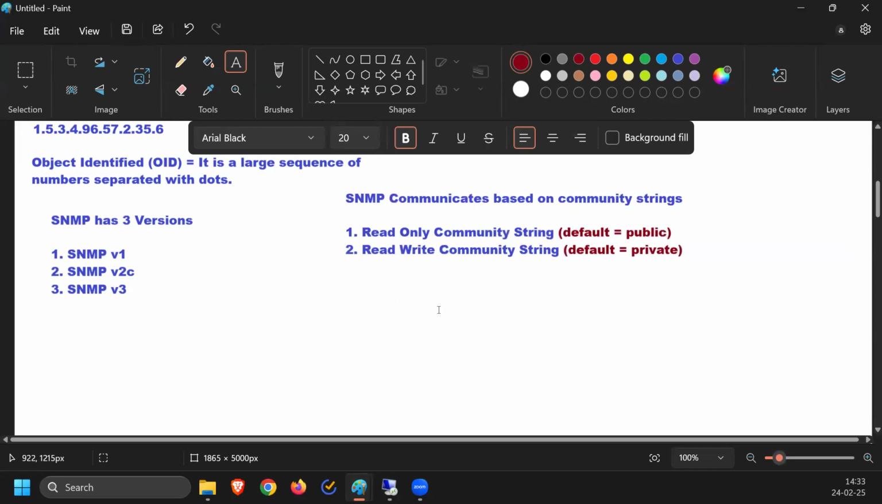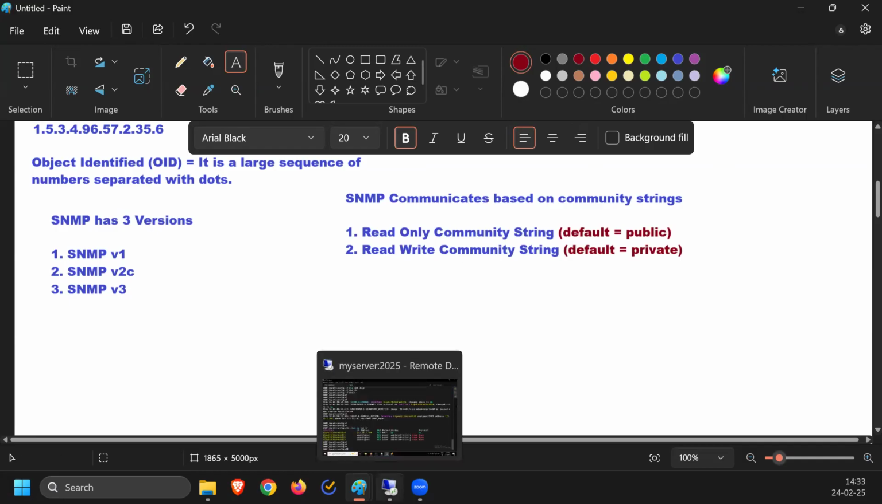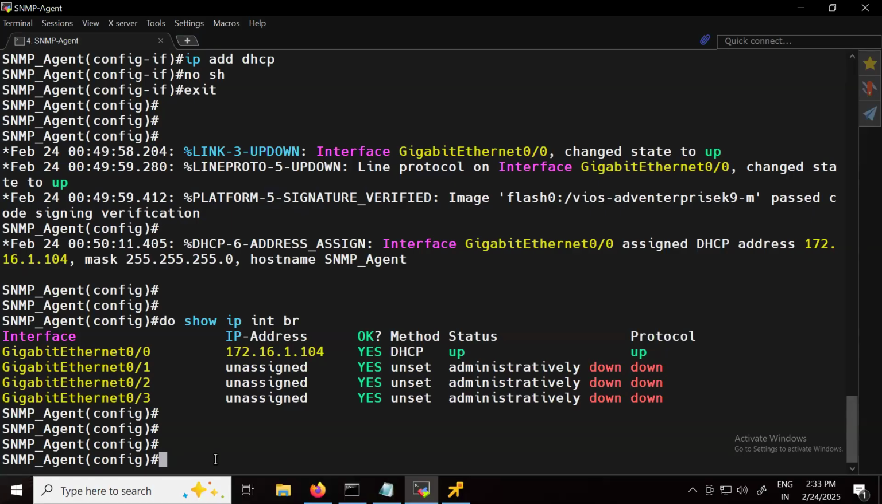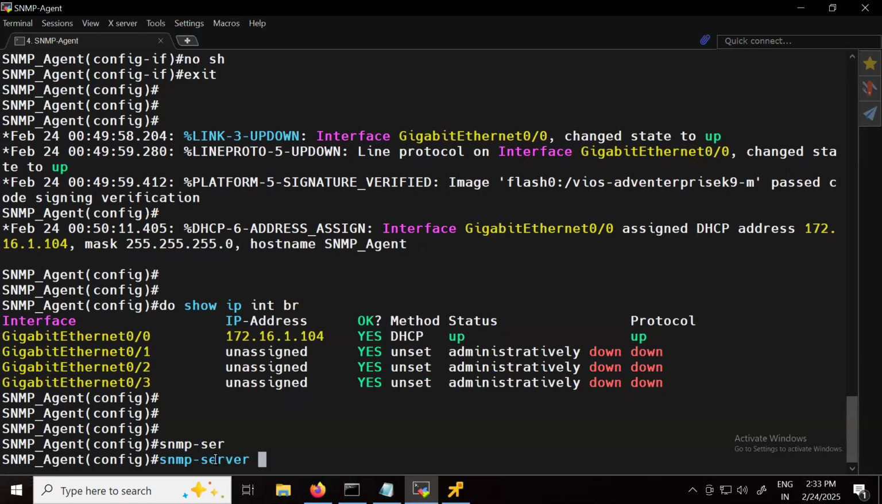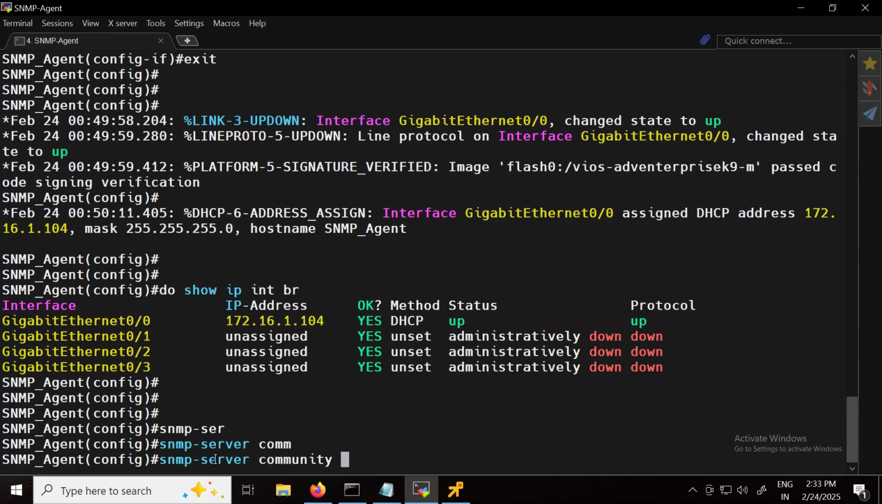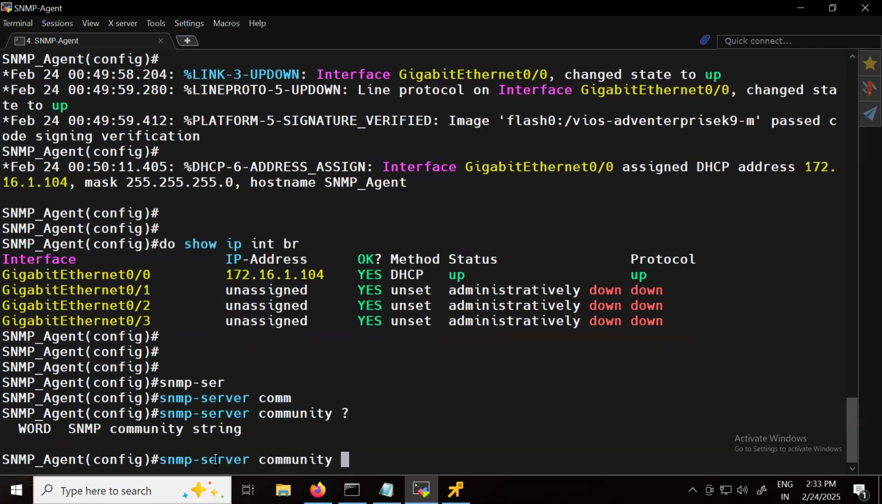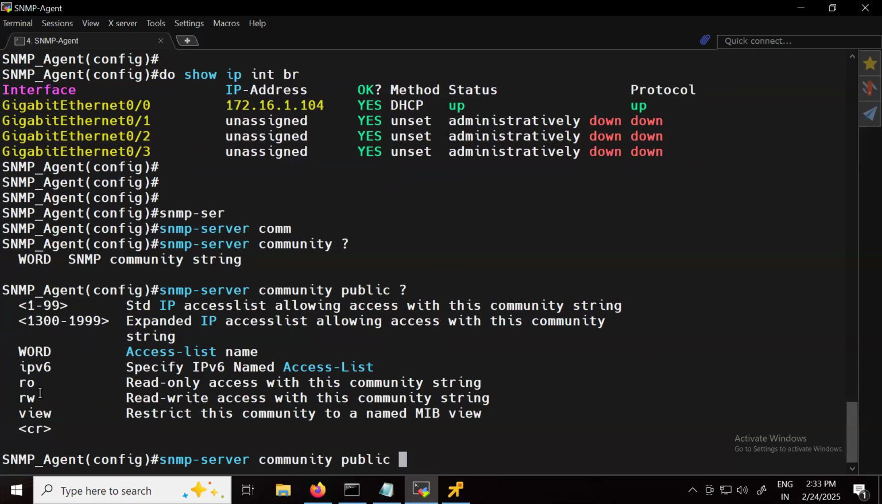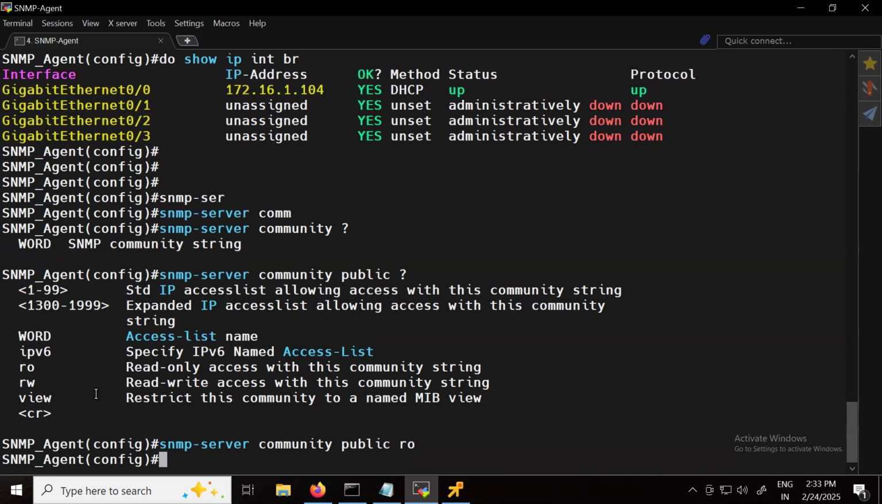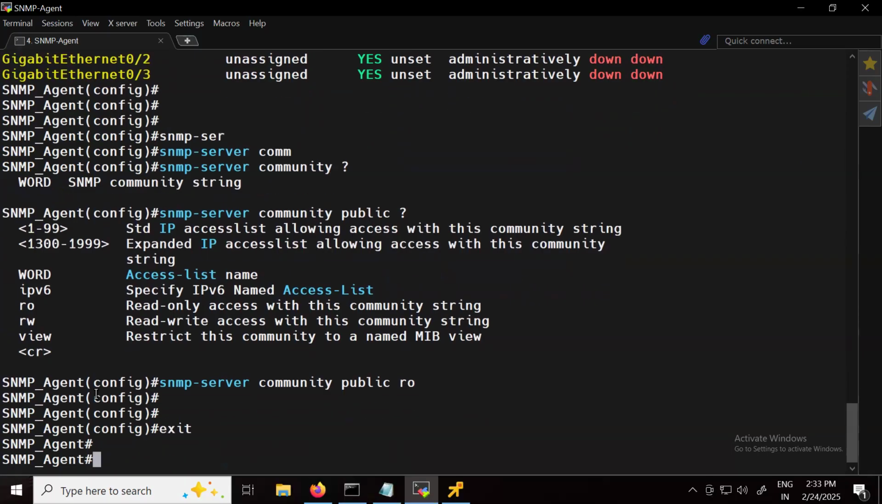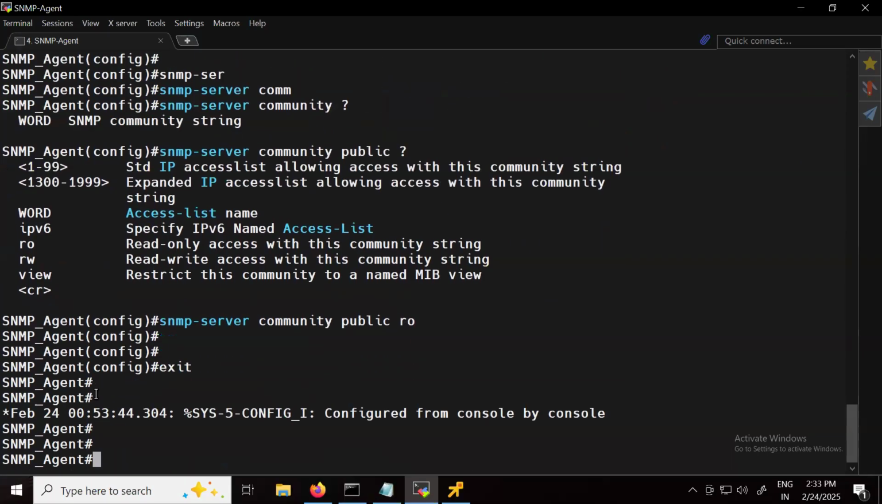Okay, so we'll set up this community string here. How do you set the community? SNMP configuration is very easy. You say snmp-server community, then type in the community string, let's say public, and what kind of community string it is, read only or read write. Let's say read only. Then this is your SNMP configured here. One line. This is clear.